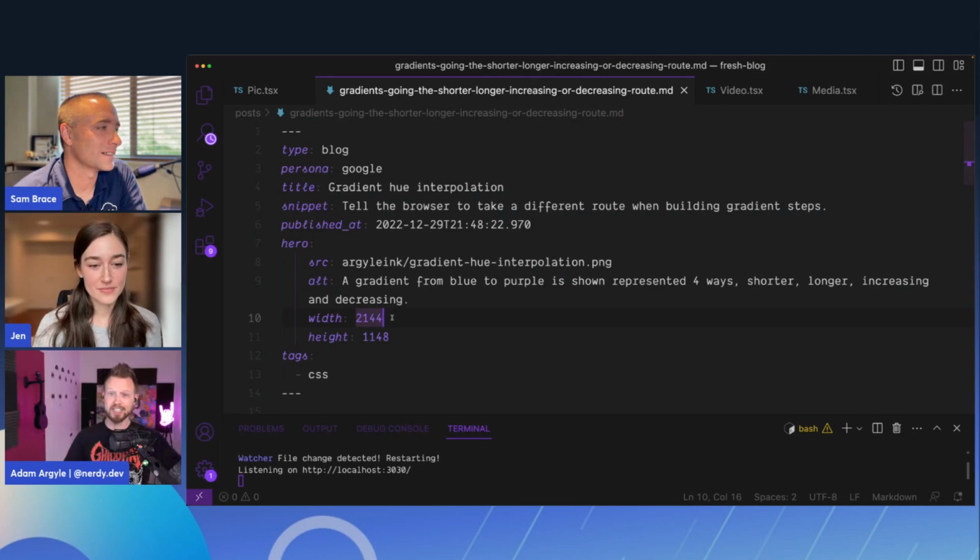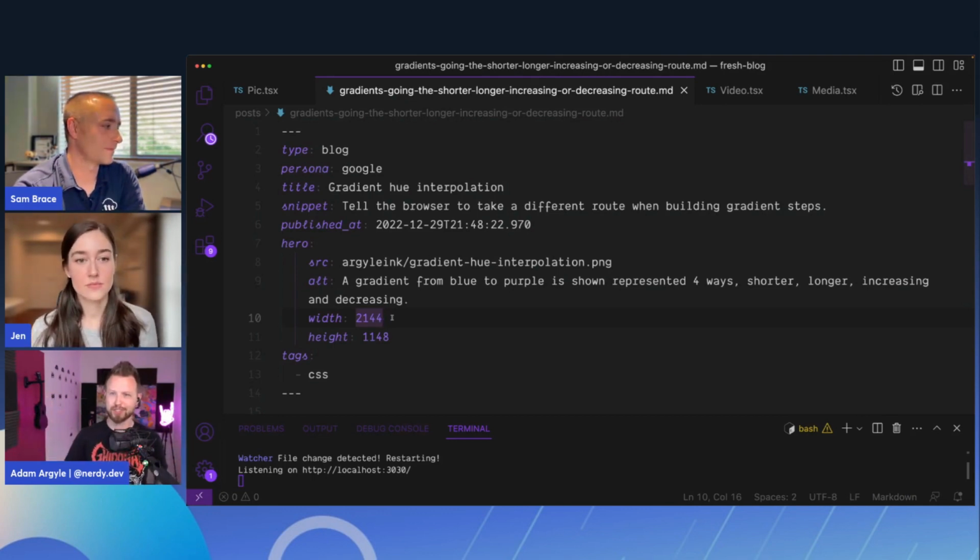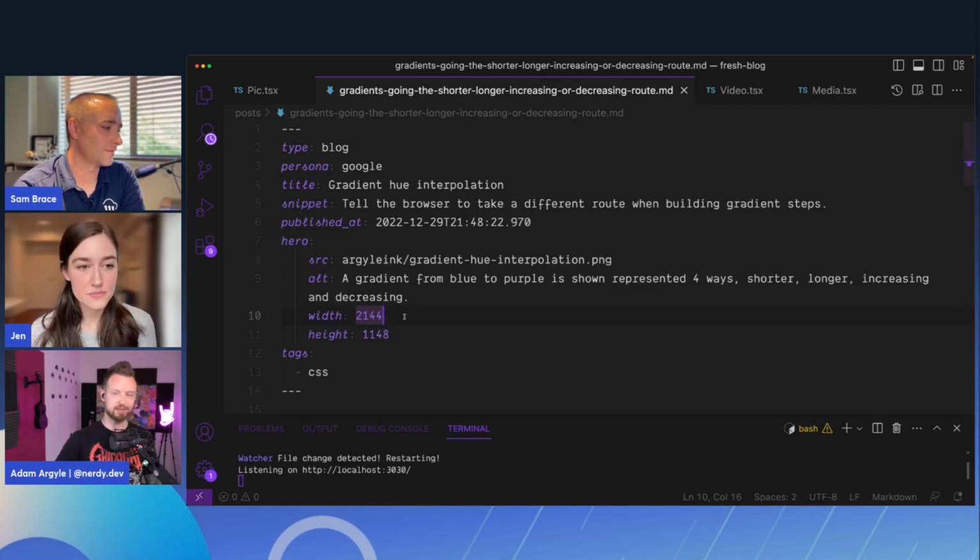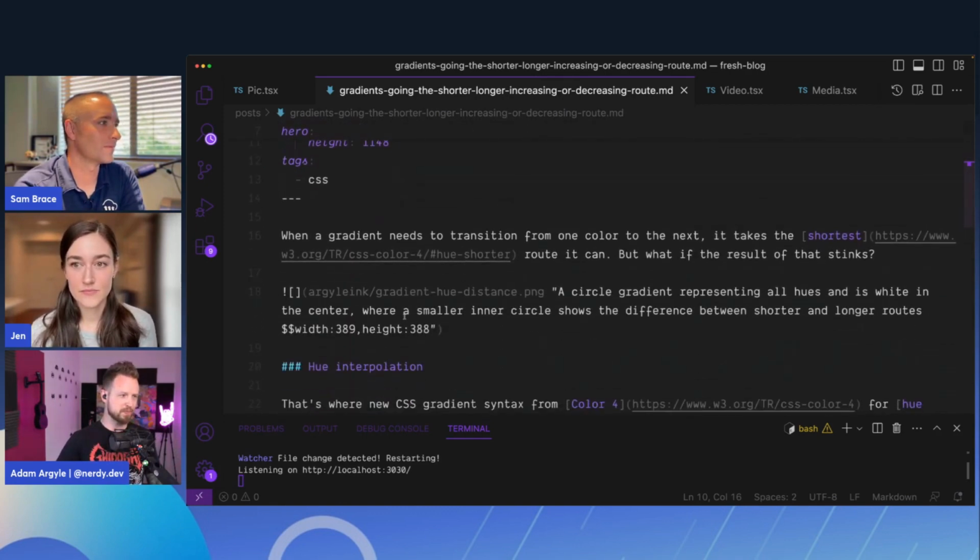But still, these are just inline initial attributes that the browser uses for a ratio. It's not actually going to draw them at that size. It's going to look at the CSS and make something smarter. And look, oh, here, look at this. I didn't even plan that, but here's what an image looks like.